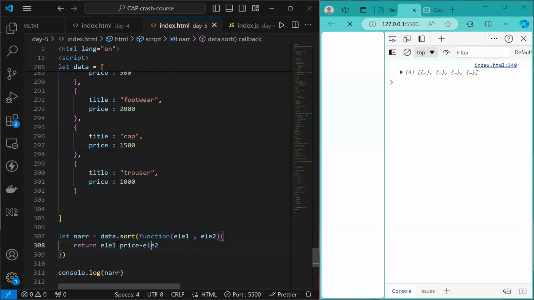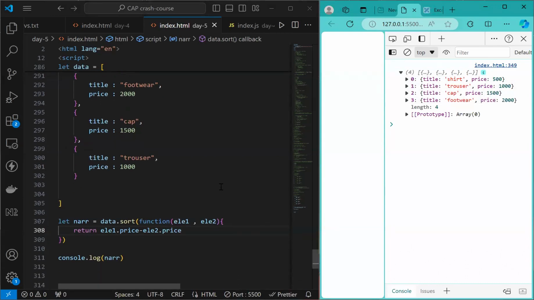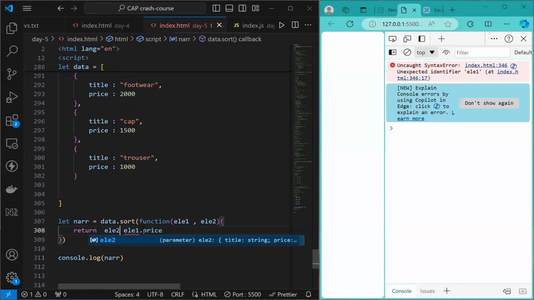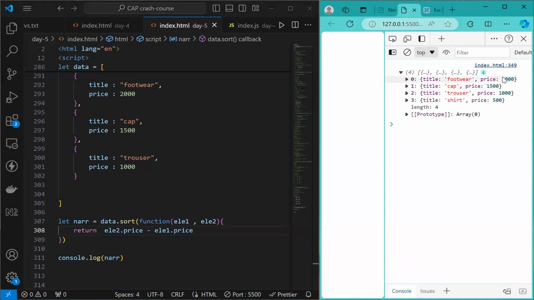So should we be accessing the price? Element 1 dot price, element 2 dot price. Now go and check, is it sorted? 500, 1000, 1500 and 2000. Okay, ascending is default. Yes. Okay, now reverse it: element 2 dot price minus element 1 dot price. So now it's going to be in descending order, 2000 then 1500 then 1000 and then 500. Simple.